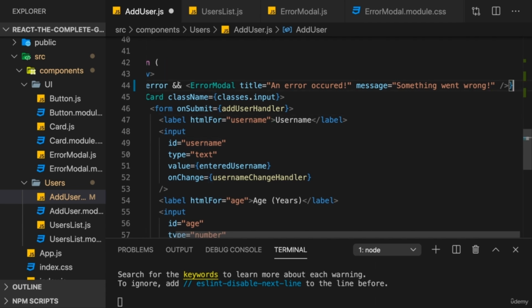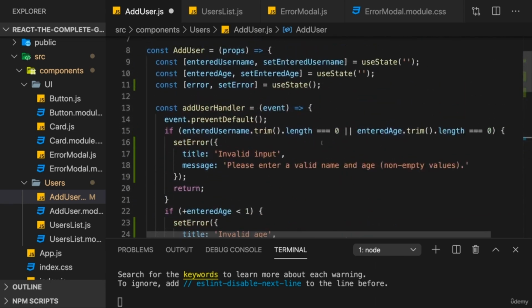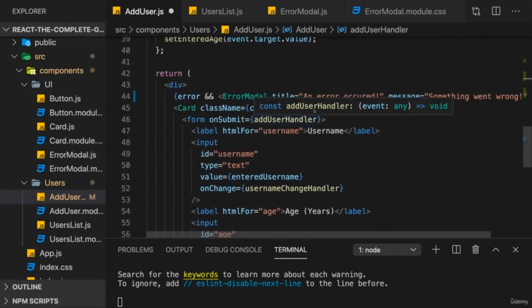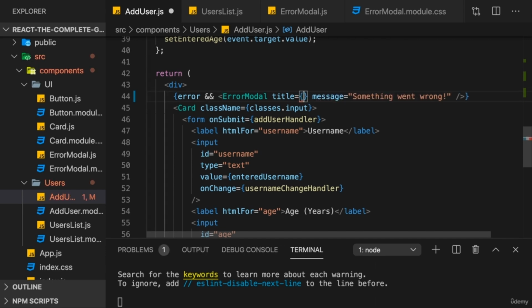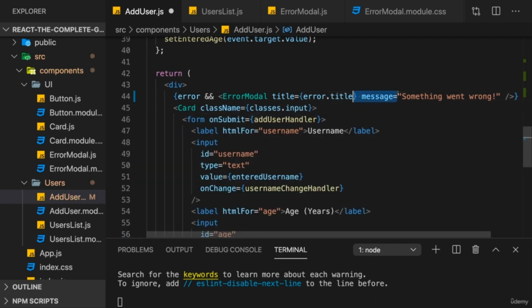We need wrapping curly braces around this because this generally is a JavaScript expression, just one which then also holds a JSX element again. So now the error modal will only be output if we have an error. And now, since the error also is a more complex object with a title and a message, we can utilize that title and message to output it as the actual title and message in our modal.